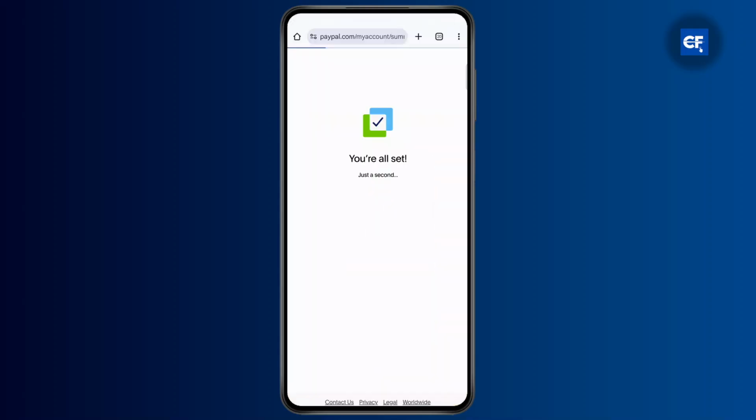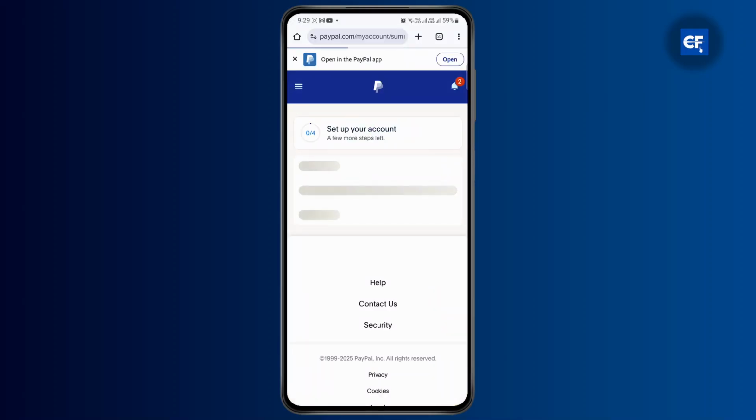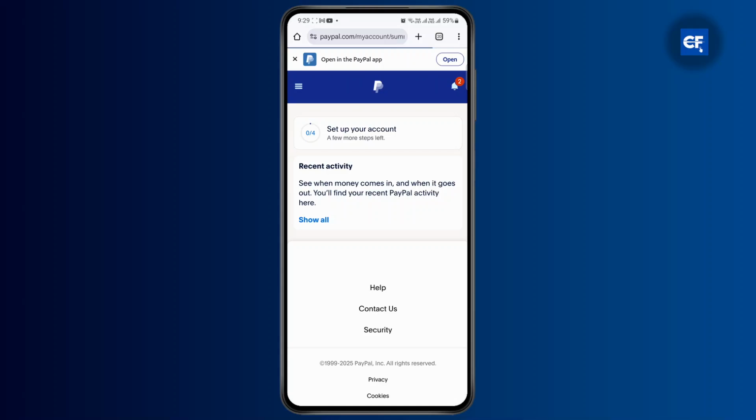you could just go to your web browser and go to paypal.com. Now, once you are logged into your account using your phone number or whatever else is connected to your account, you will see your home interface just like this.